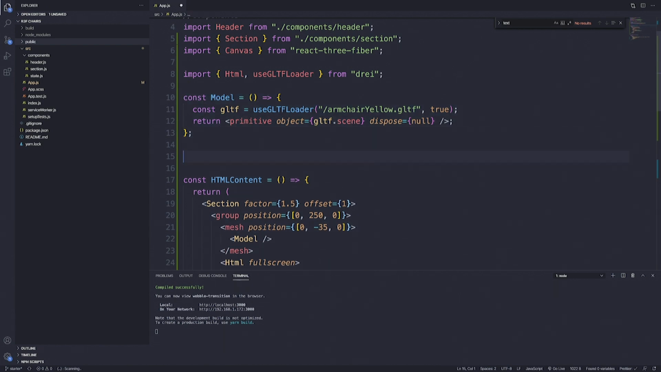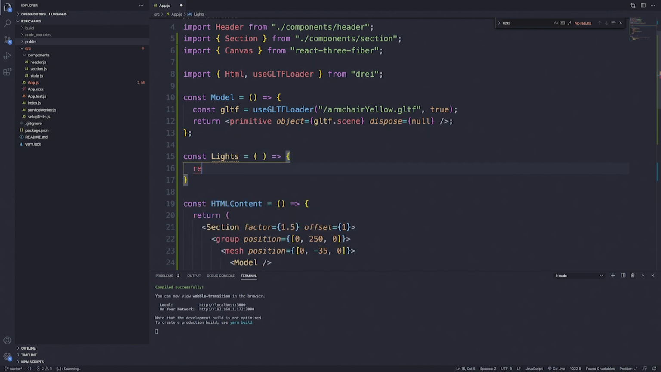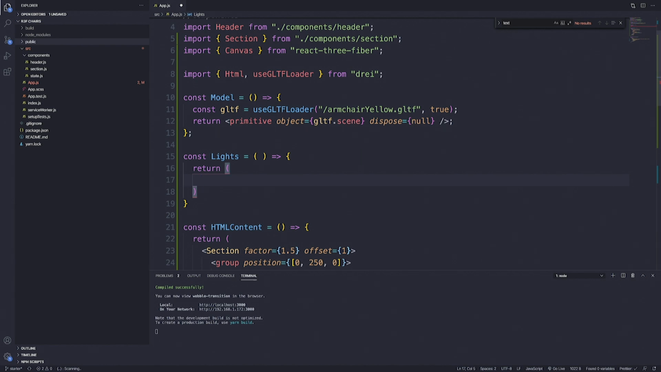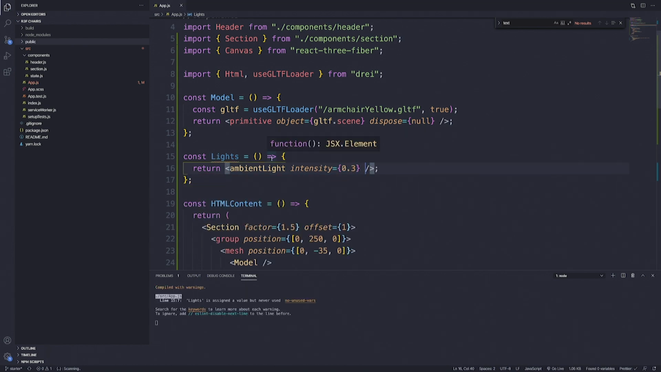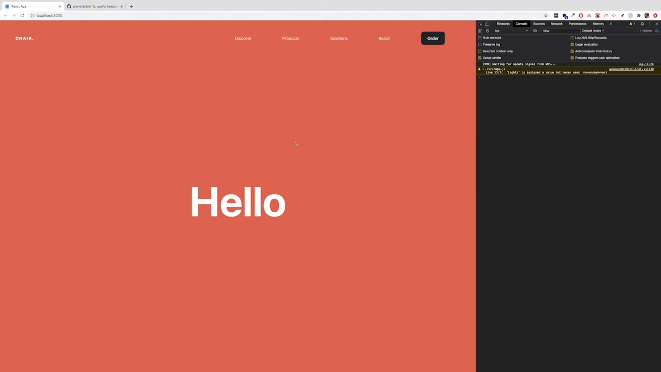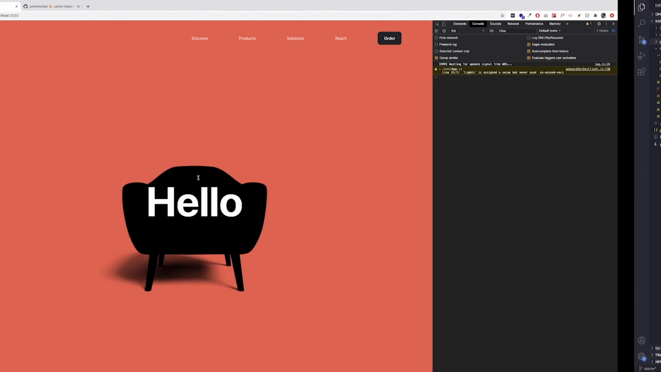I'm going to create a new component called lights. And this is going to return the different lights that we want. So the very first light that we do want to return is an ambient light, with the intensity of 0.3. And again, as I am adding all these elements, I am going to have descriptions on the right so that I don't leave you a bit confused.